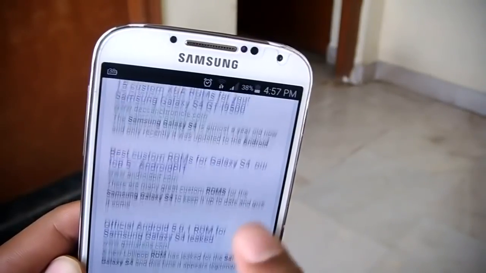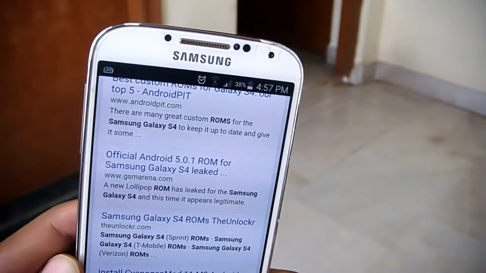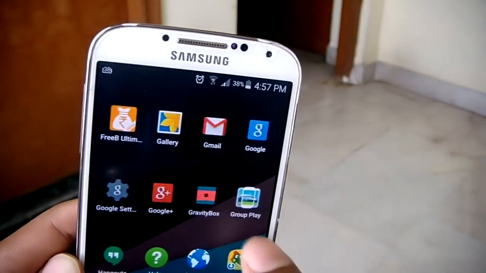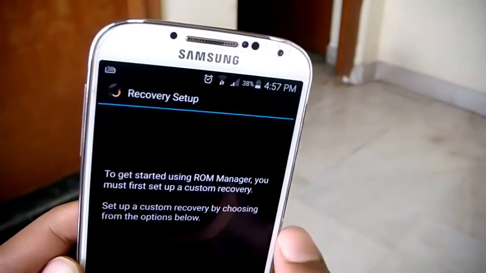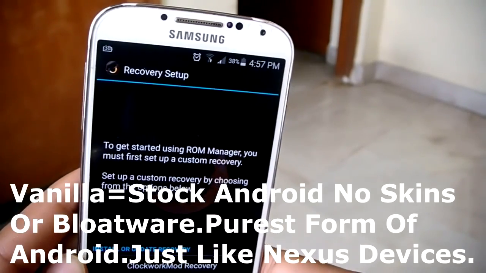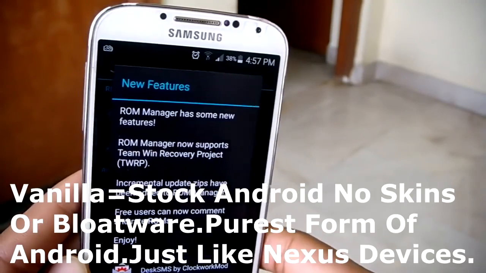I don't like the TouchWiz UI, but by default I cannot remove it. But I can just go ahead and install a custom ROM on my rooted device and I can have a vanilla version of Android. So that's the power a custom ROM gives to your device. It makes your device faster, smoother and overall you get a better experience of Android.